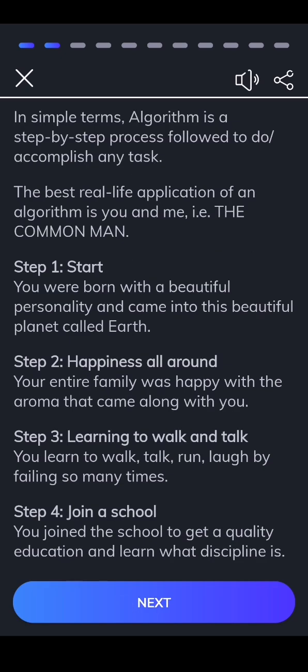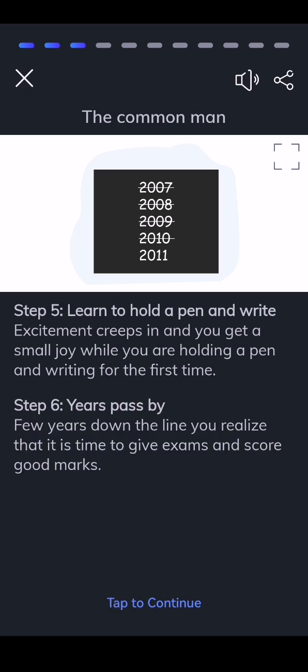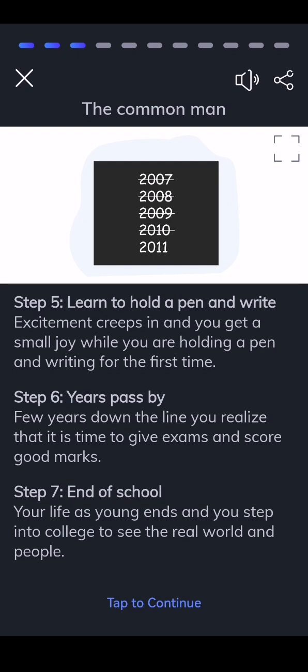Step 4. Join a school. You joined the school to get a quality education and learn what discipline is. Step 5. Learn to hold a pen and write. Excitement creeps in and you get a small joy while you are holding a pen and writing for the first time. Step 6. Years pass by. Few years down the line you realize that it is time to give exams and score good marks. Step 7. End of school.